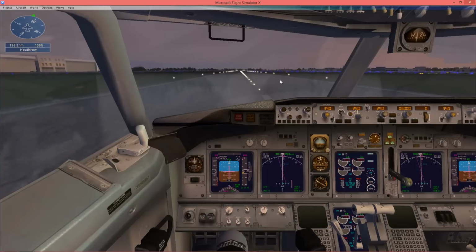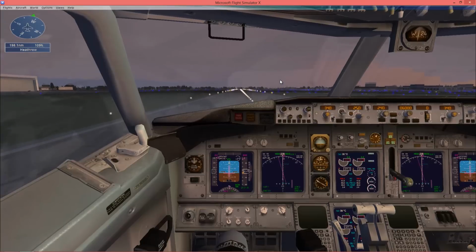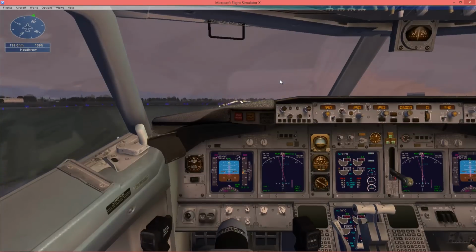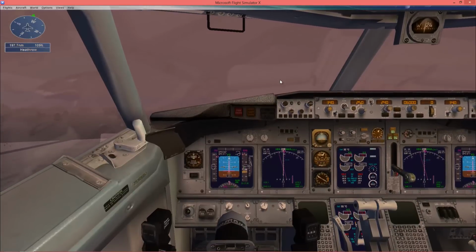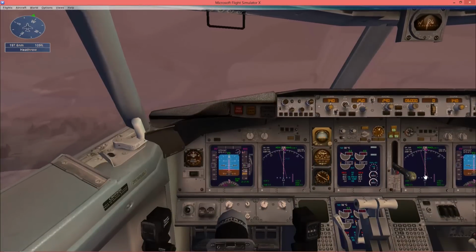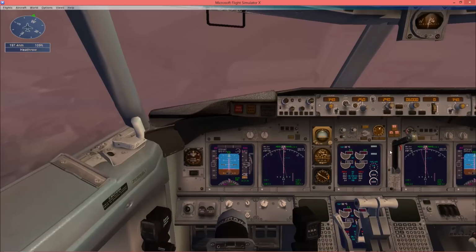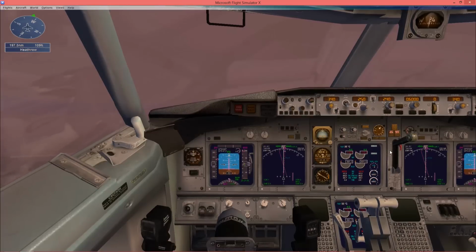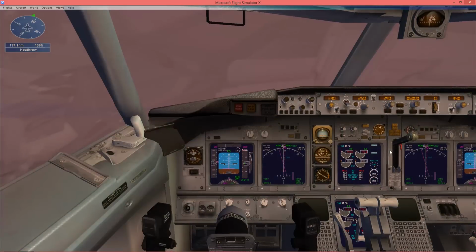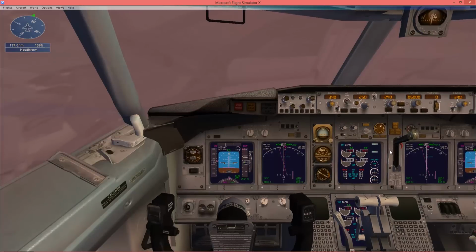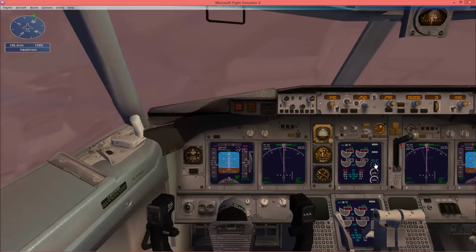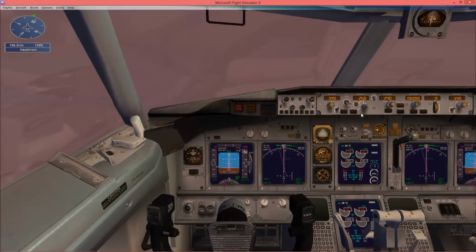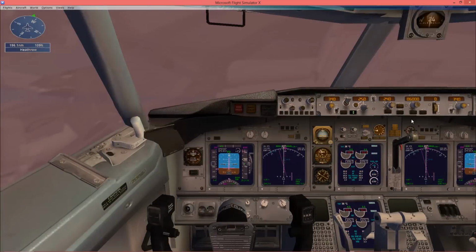V1, rotate. V2. Positive rate, gear up. World Travel 293, contact departure. World Travel 293, switching. Thanks. Flaps up and accelerate to 250 knots. Ski-pole departure, World Travel 293 is with you, climbing to 6,000. World Travel 293, roger.